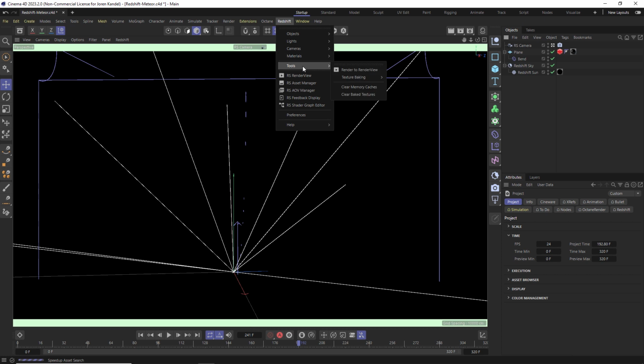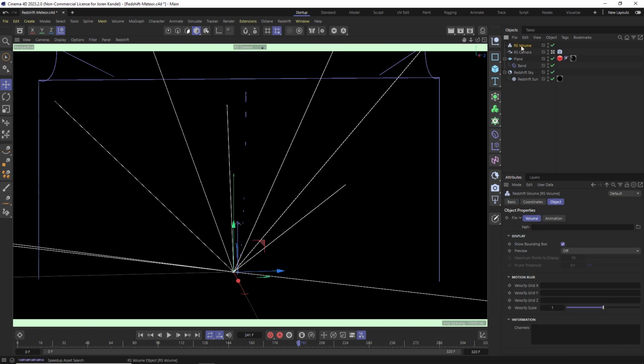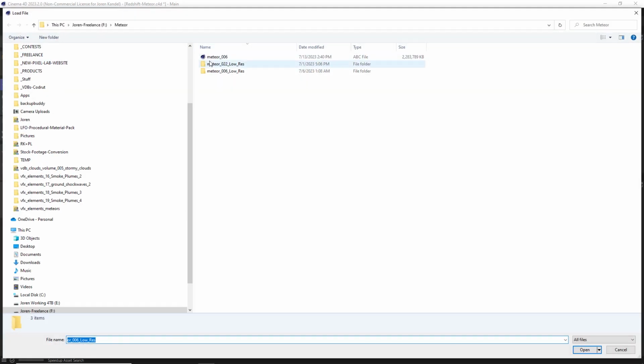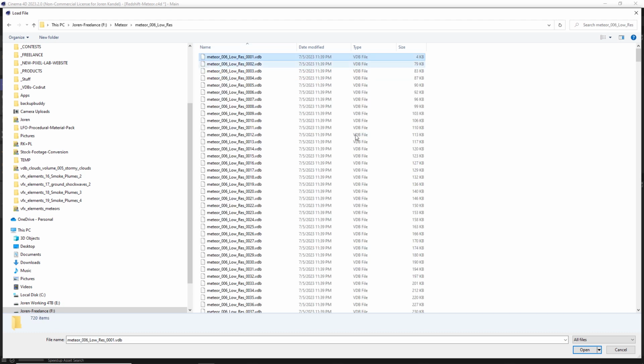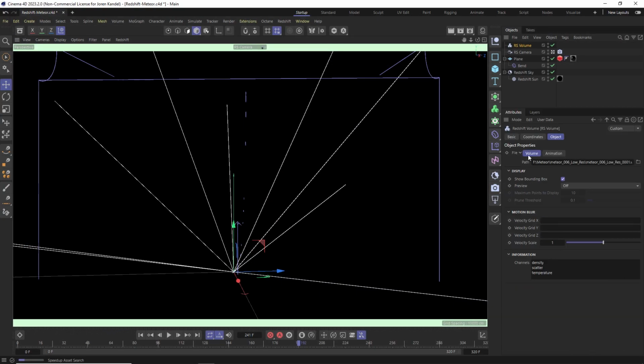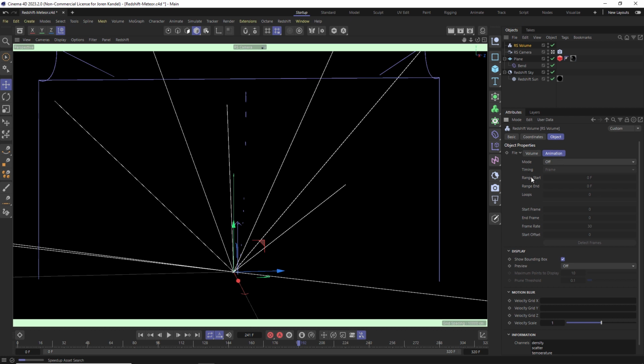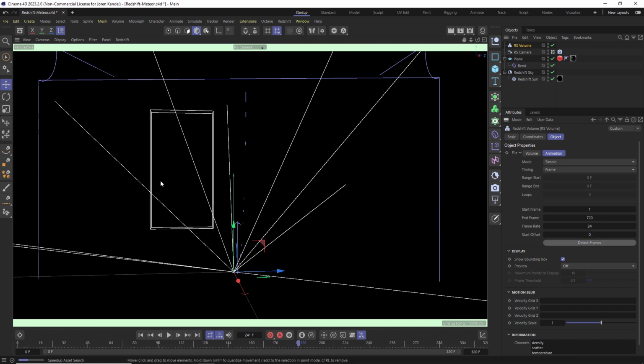So we're going to go to Objects and RS Volume, and we're going to load up the VDB right in this volume here. So go to your file and click the first one and hit open. Once you have it loaded, you can go to your animation tab and you can go to simple and then make sure to change the frame rate to 24 and then click detect frames. And here's your VDB right here.